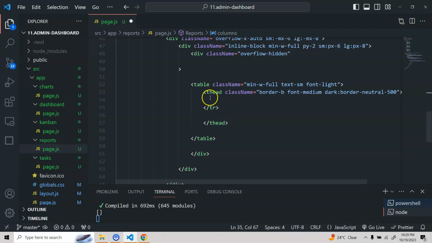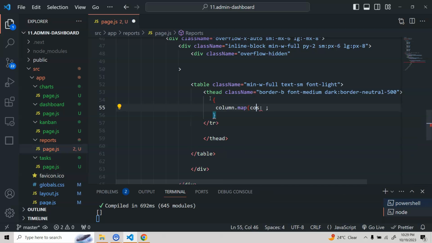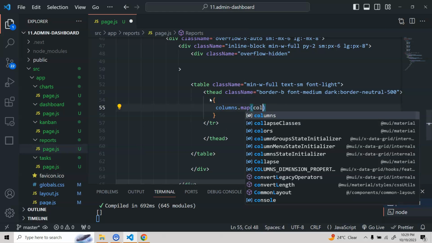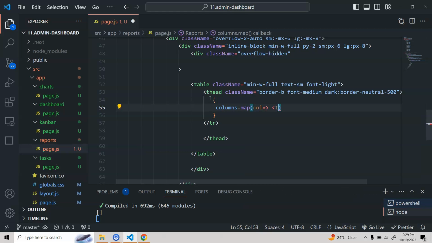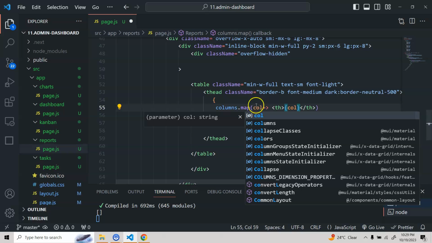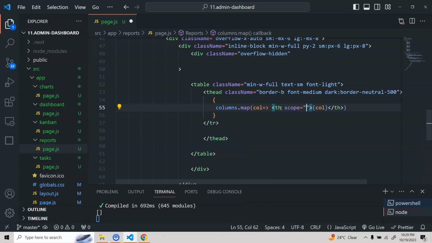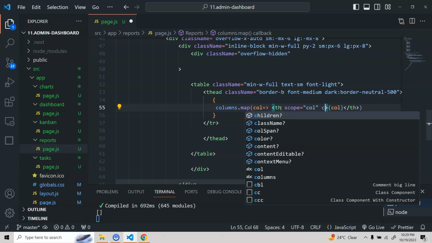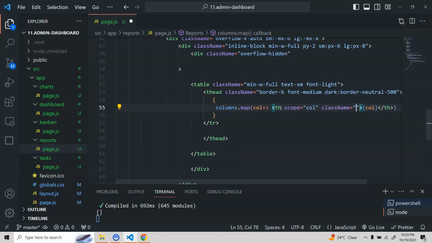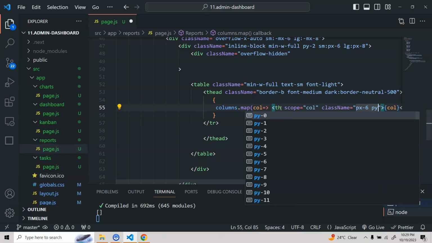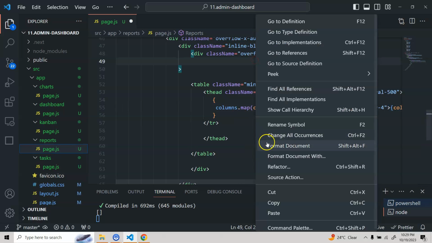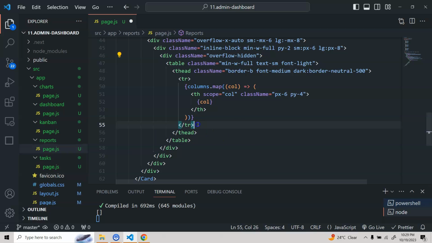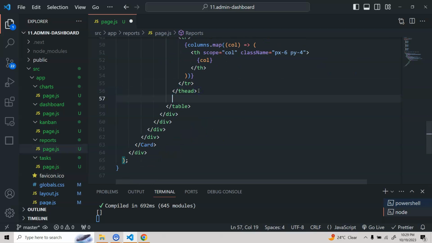So inside this tr we'll render these columns with columns.map. This will be column, and here I'm going to render th. So render column here, and for this th we'll give a scope of column, and we'll give a class name. For this one I'll do px-6, py-4. Let's format all of this. So this is fine. Now after thead we'll take our tbody.